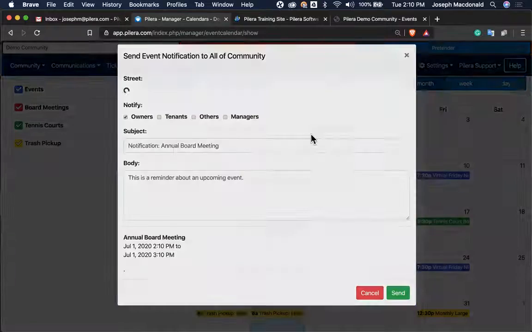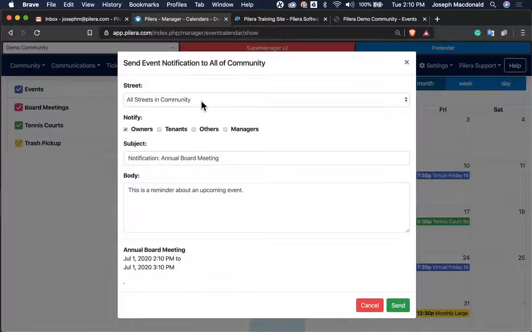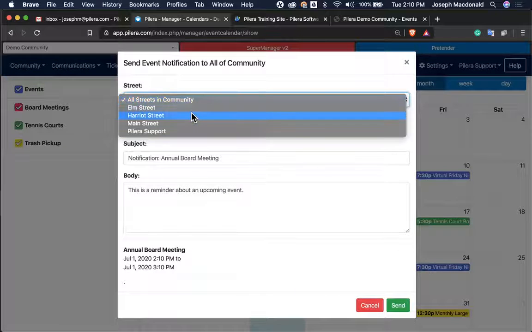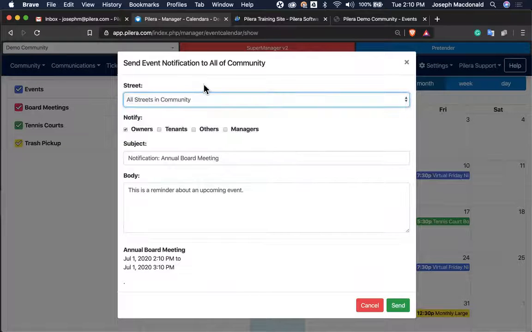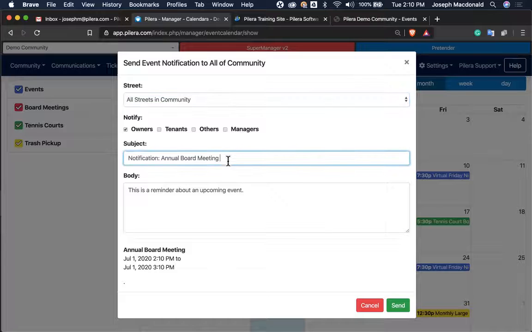So if we click on that, just like our send announcement, you can select different streets, different buildings to distribute this message to, as well as specifically owners, tenants, others, or managers. So you can really narrow down who is supposed to be receiving this invitation to this event. You can then create a custom subject line. So we put one in by default, just a simple notification name of the event. But you can make that as advanced as you want.